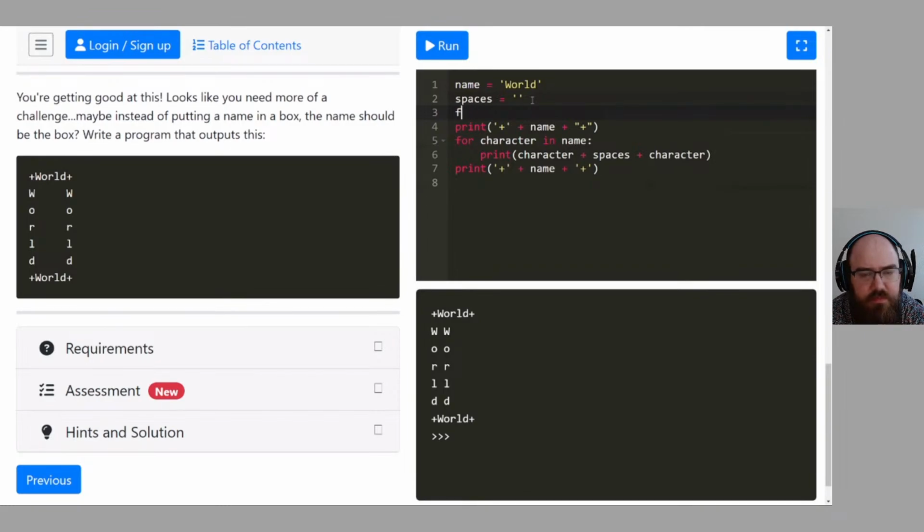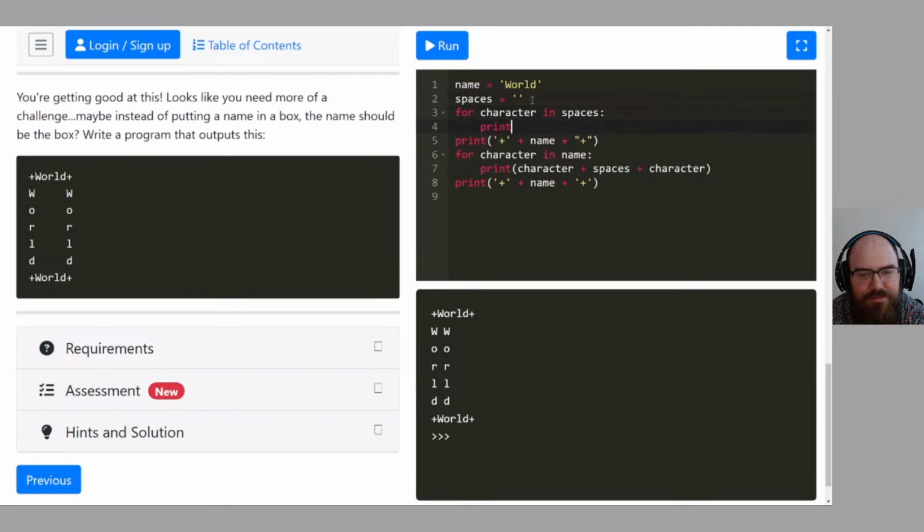Wait, I'm just doing this wrong. So build up spaces. Okay. For something in spaces. No, for, sorry, for something in character. Sure. And spaces, and do a. Not a print statement. We need to build up. Oh, I get what you're saying. Spaces equals, I guess. Like that. Yeah, that's good.